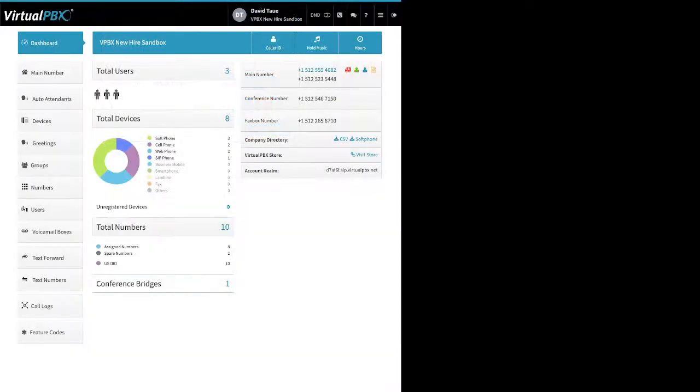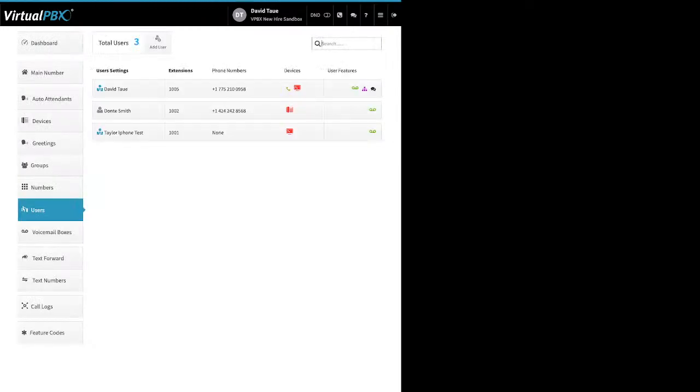Now, main number, or hours, I'm sorry, is part of main number. And before we get into all of that, we should probably set up destinations on the account. So in light of that, we will go over here on the left and click on Users. Right, so users show all your people on the account.